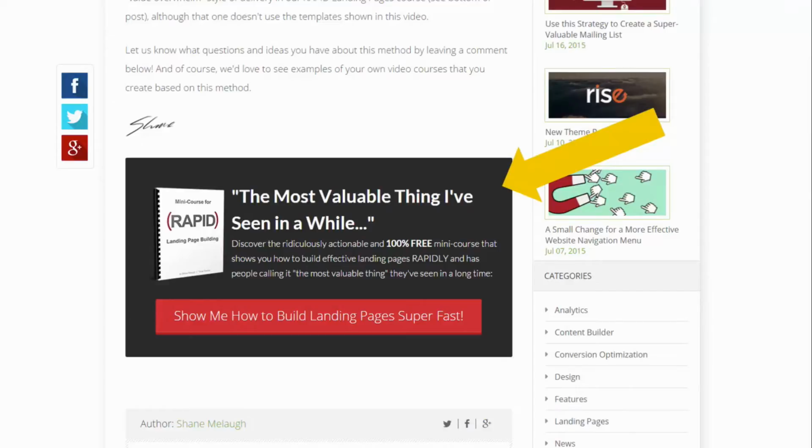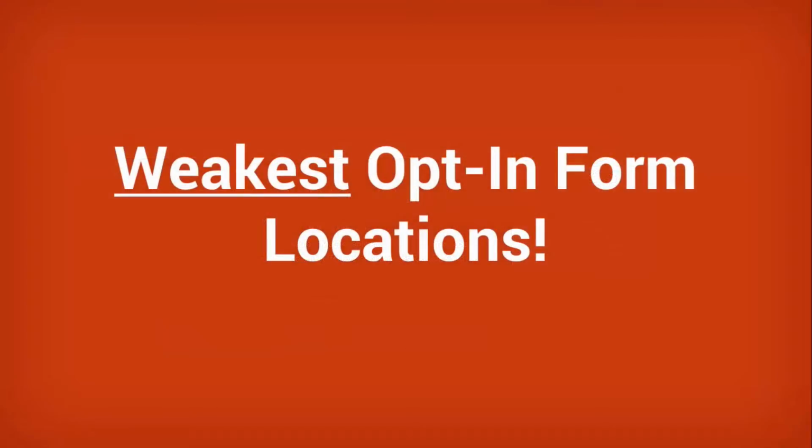Now, what you need to know about this is that it's not wrong to have these, but you should be aware that these are the weakest opt-in form locations you can have on your site. Of all the places you can put your opt-in form, these two are some of the weakest.